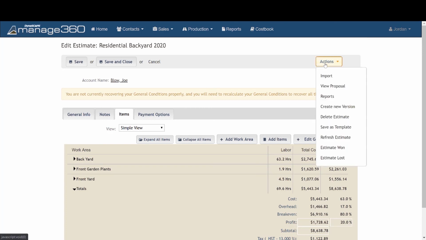Now let's move on to the rest of the Actions menu. Delete the estimate. This one is pretty self-explanatory. If you don't need the estimate anymore, maybe you accidentally created a new version, you can simply delete it. Save as template is an important one.